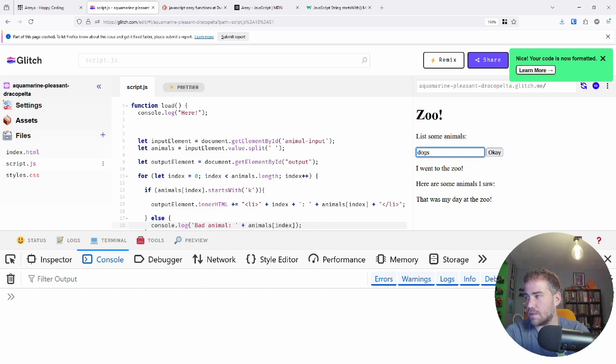So dogs, sure. Lizards, sure. And let's get a couple with a K. So kangaroos, gerbils. I need another one with a K. I don't know why I chose K. Katydid is an animal that starts with a K. Kinkajou is an animal that starts with a K. And bears. So I've got a bunch of animals in there. Some of them start with K, some of them don't. Let's hit OK, and hopefully I didn't make any mistakes.